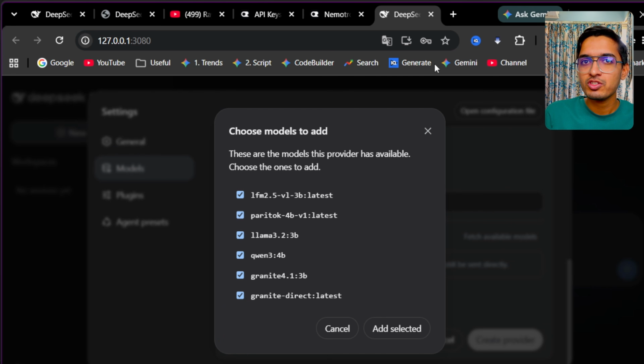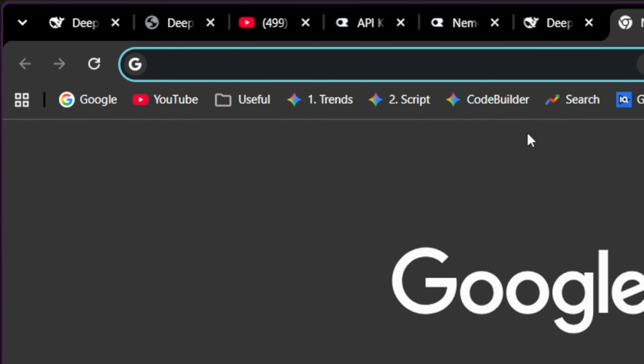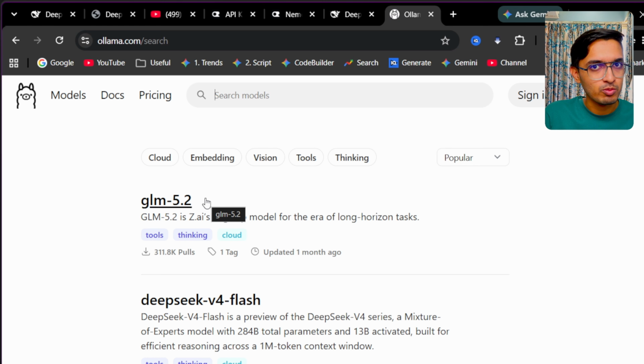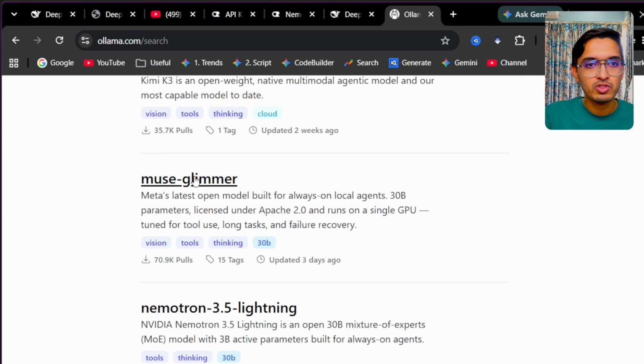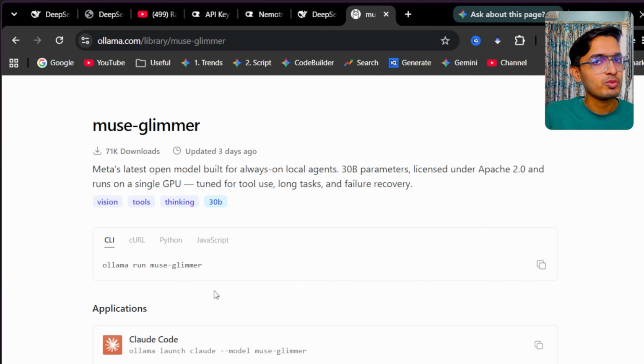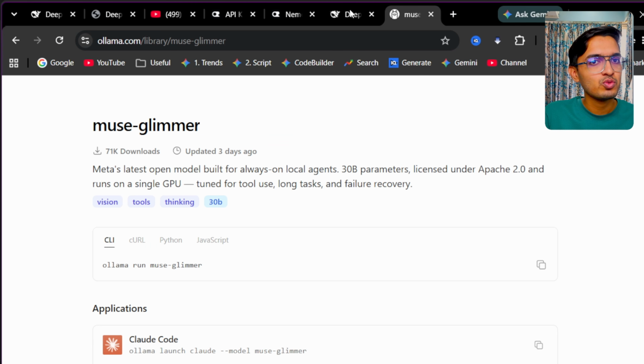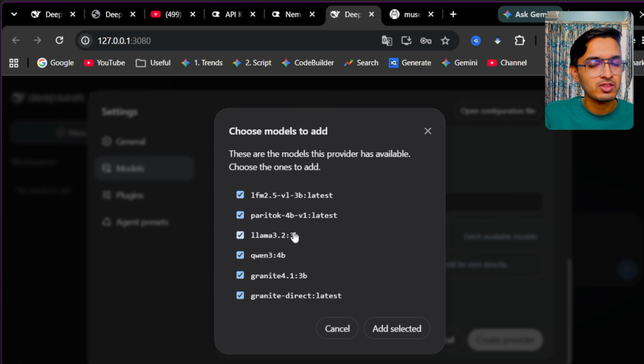If you don't have any models installed, you can go to ollama.com. First go to their download page and download the Ollama software. Then you can go to the models page and you can download any of the local models. Let's say if I go for some latest model like Muse Glimmer, then you just need to copy their Ollama run query and paste it in any of your coding terminals. And once you do that, that model will be automatically listed in this harness list.